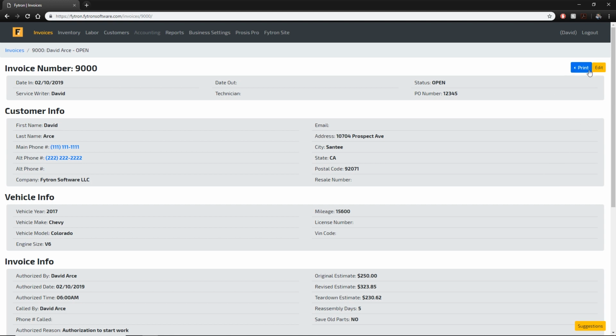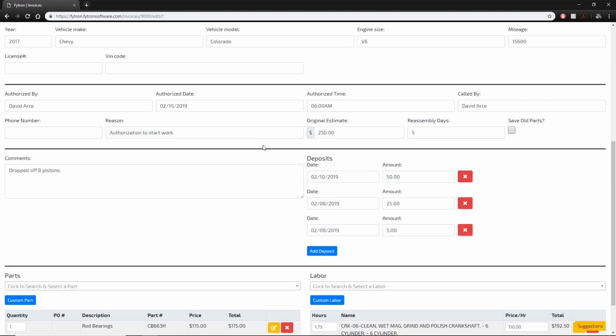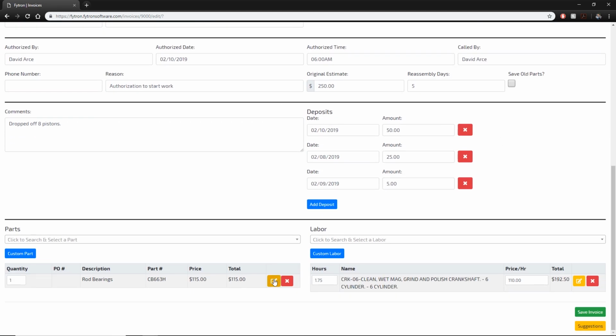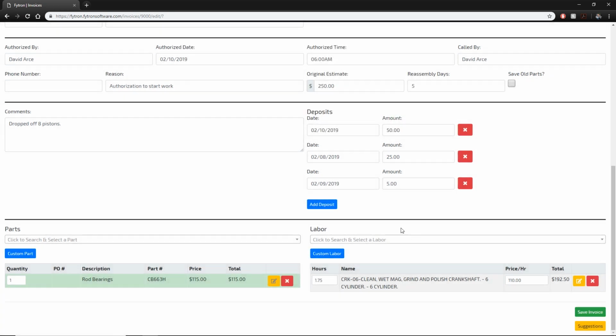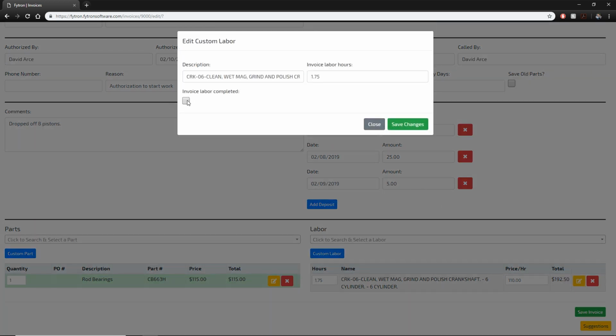So from here, we can go to edit, back into here. This is what I want to show, a really cool feature. You can say, yeah, we already ordered this, and save the changes. And now it's green. You know that that's taken care of, and you can move on to the next portion of the invoice or not worry about having to do that. Same thing with the labor. You know it's completed.